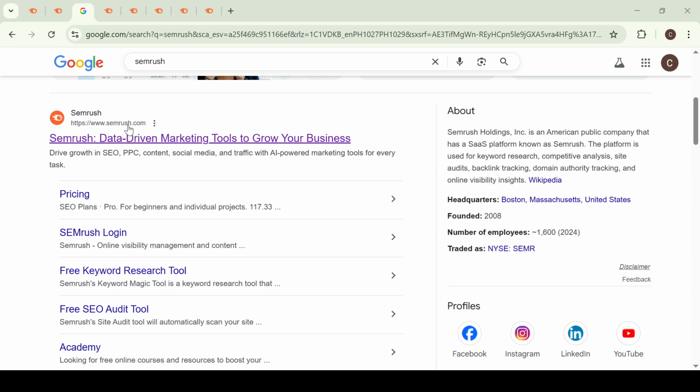It could be Chrome, Firefox, Safari, whichever one you like best. In the search bar, type Semrush and hit Enter. You should see the Semrush website popping up in the search results. Click on it to proceed to their homepage.